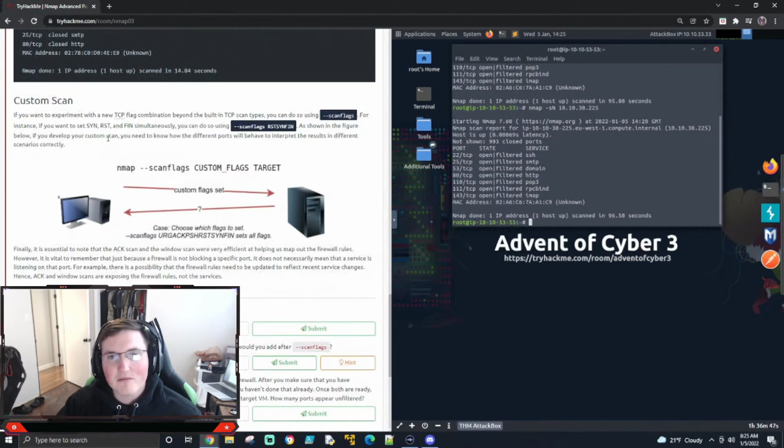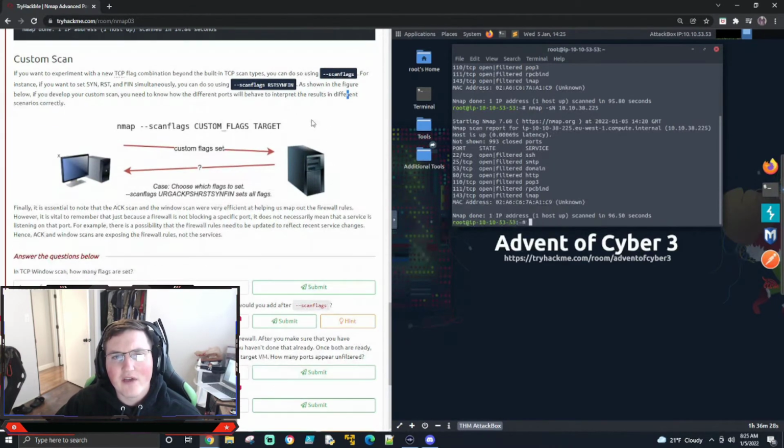Custom scans are really important to understand because let's say you are noticing some stuff, you're getting a little bit of enumeration, you're understanding that, hey, this does this to a host. You want to be able to run your own scans. So here's how you do it. You just use the --scanflags option, and then whatever flag you want, reset, syn, fin, whatever flag you want, right?